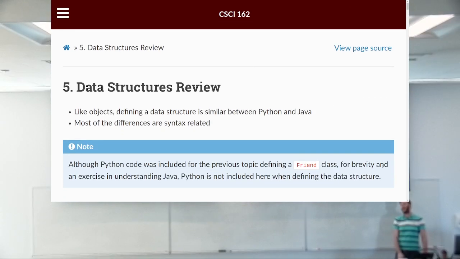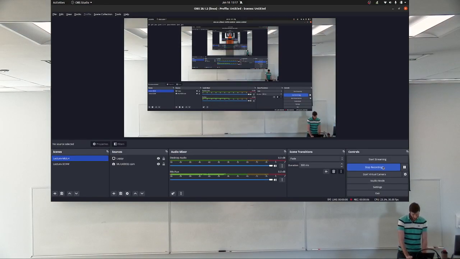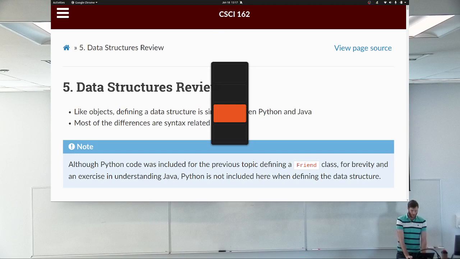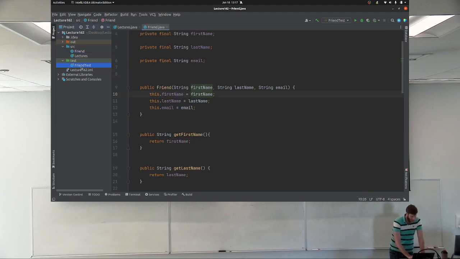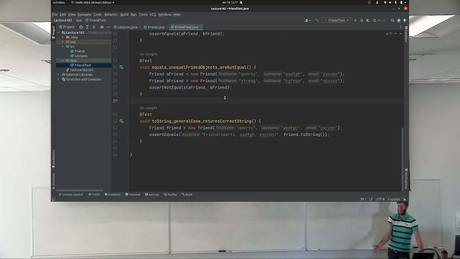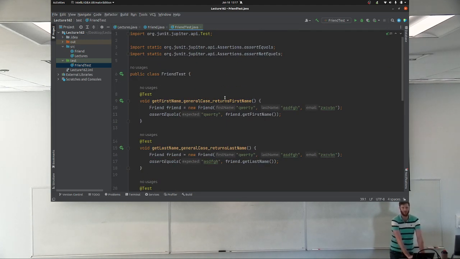Well, so last time we just finished up playing with the unit tests. We were playing with the unit tests very quickly. We have our friend class, and then we have our unit tests, which followed the same exact idea as in Python, just now we're doing it in Java with a slightly different framework. It's just a matter of ironing out the nuanced differences.